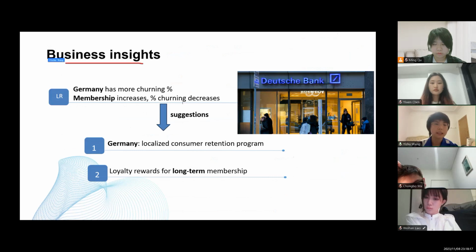So the business insight is that Germany has more churning based on the logistic regression regularization coefficient, and it has a strong coefficient. Germany has a strong positive coefficient and membership has a strong negative coefficient.